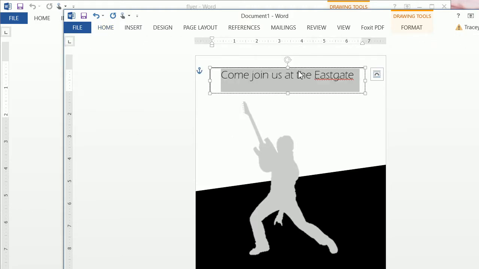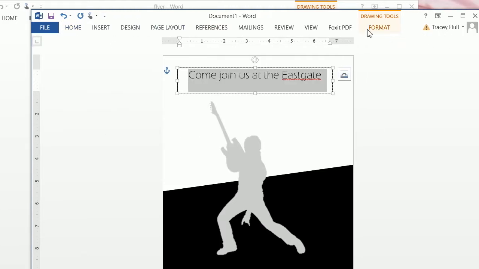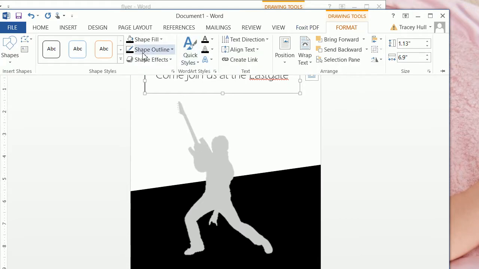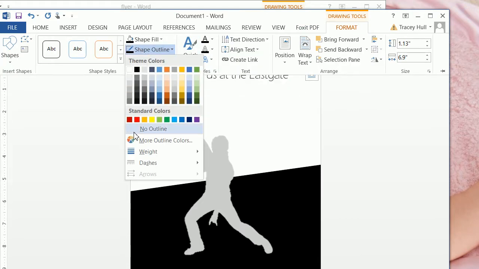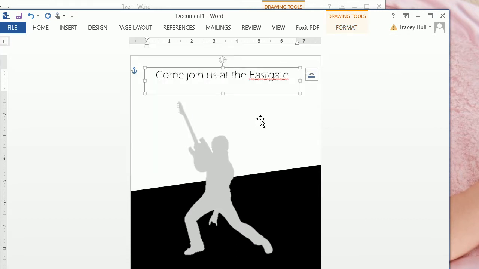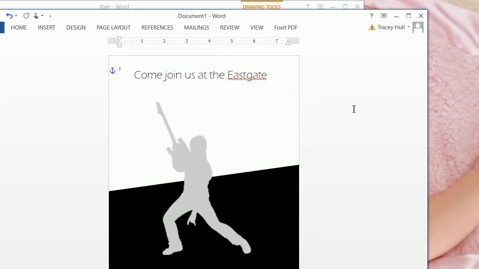Okay? Now we want to click on Format, because if we click out of there, we can see that there's this box up here. We don't want the box. So we want to click on that text box, click on Format, and do a shape outline of no outline and a shape fill of no fill. Okay? Now we see the come join us.